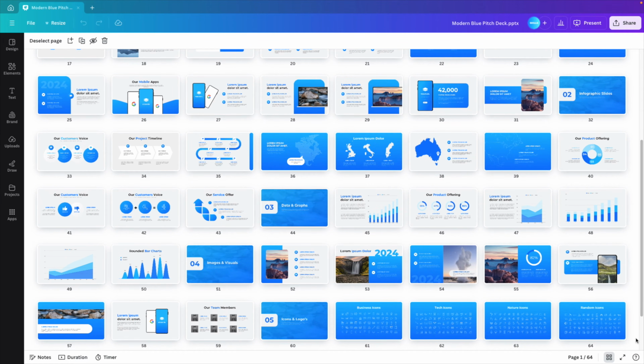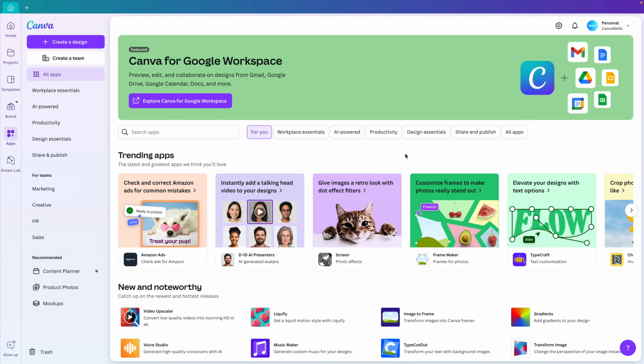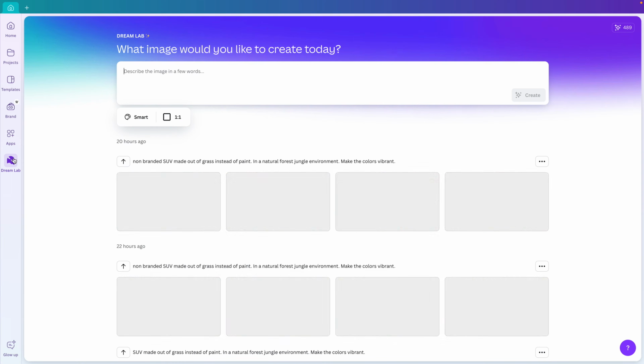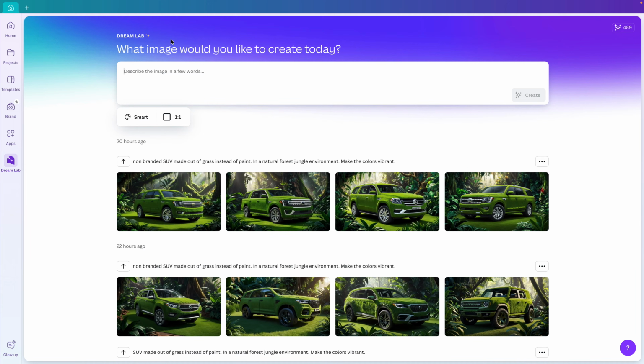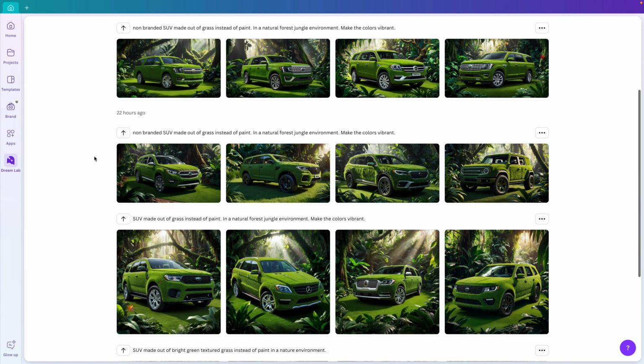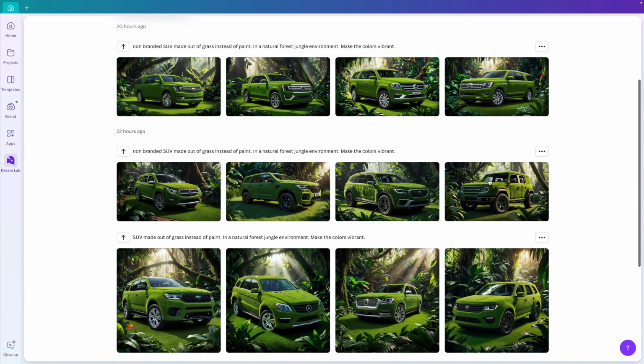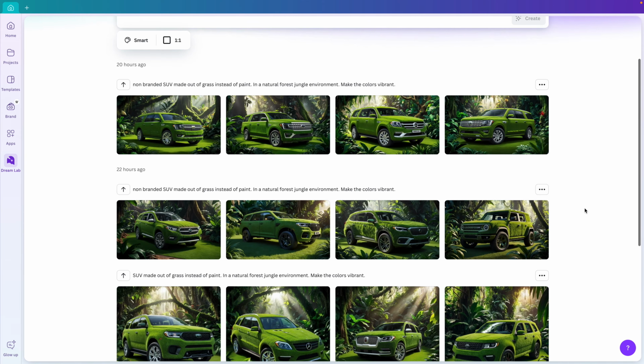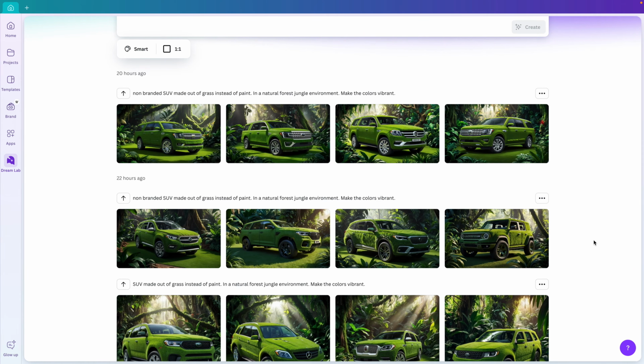And we're starting in the Canva app. Now the first thing you want to do is go to the Dreamlab tab on the left, which is in the latest update of Canva. This will bring you to the Dreamlab tab, and here you can see your previously generated images. You can see this car is from a previous tutorial, so if you want to have a look at that one, I have linked it in the description below.